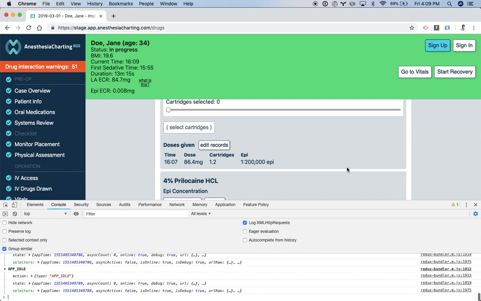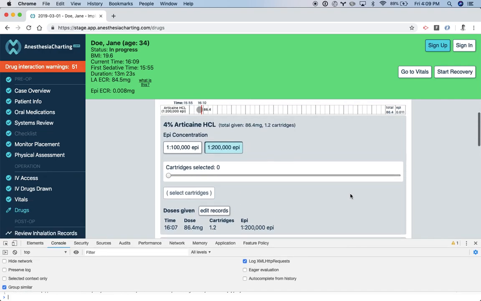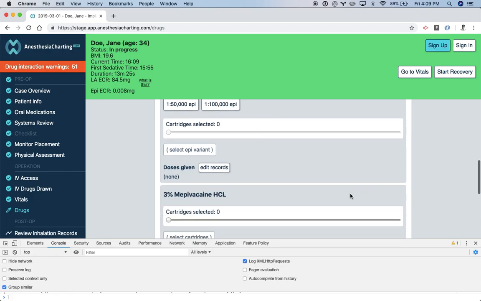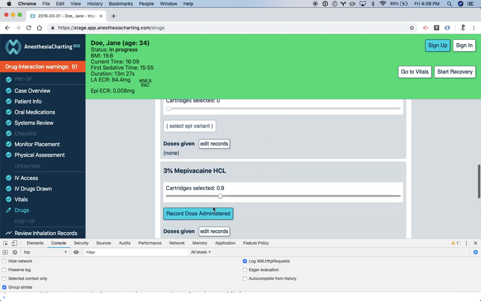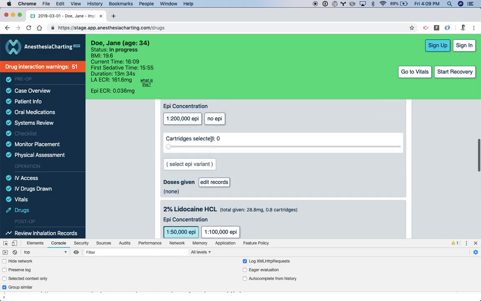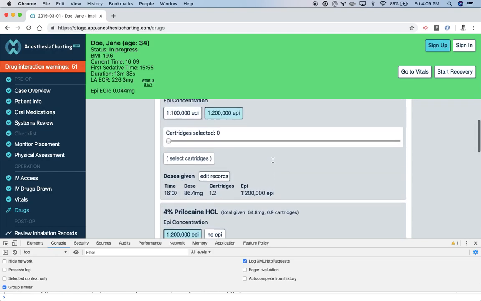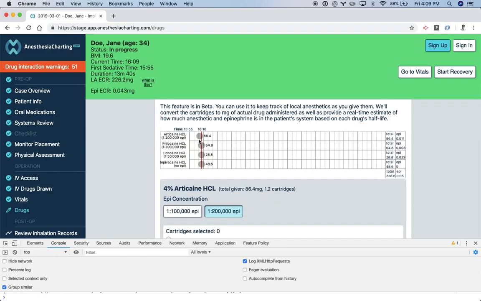It's one thing, maybe you might be able to pull this off if you're giving one type of drug, but if you're giving 4% articaine, 4% prilocaine, and then mepivacaine and whatever, these are different types of local anesthetics at different concentrations, and keeping a cumulative total of this stuff in your head is nearly impossible, right? So by doing this, we can estimate, so now you can see the doses of drugs being administered here.